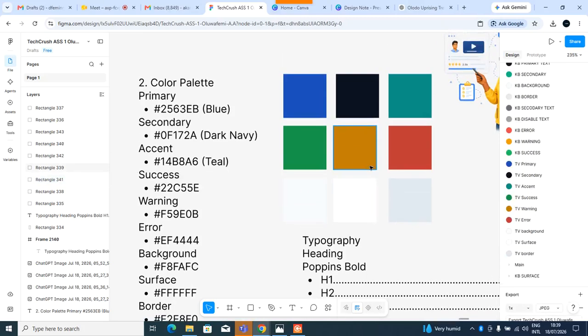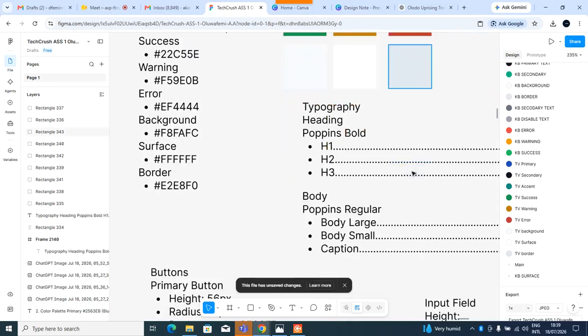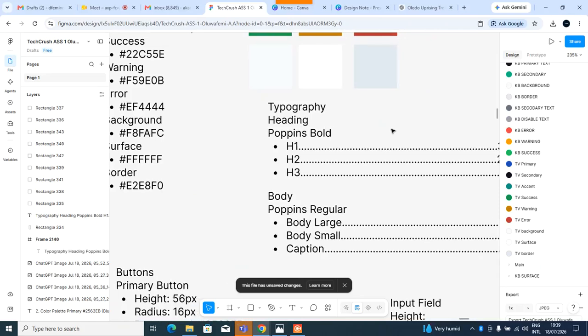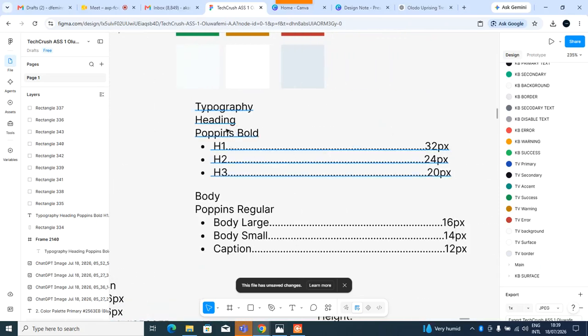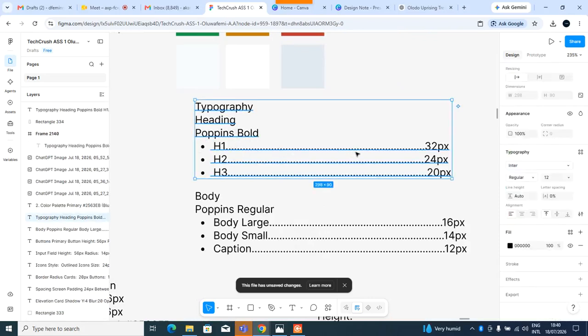So these are just the different color palette that we have here, and they are all listed here. We have TV primary, TV secondary, TV accent, TV success, and all of that. So we are moving into our typo. Typo is typography, just for us to get the font weight of what we have, and this is popping bold. We are going for popping bold right now.